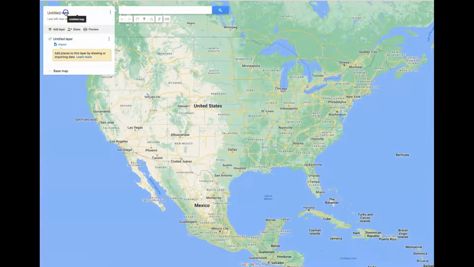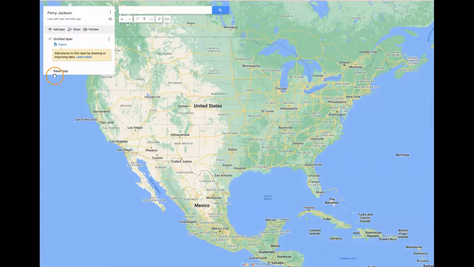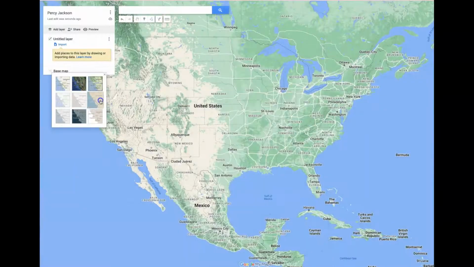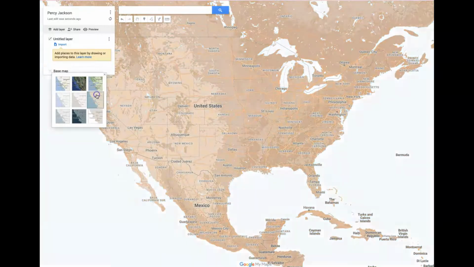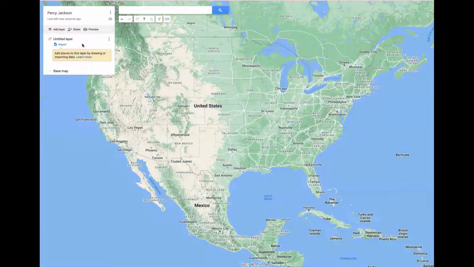Once you're here, you can title your map. Percy's name here. You can add a description if you'd like. And then you can select your base map. So what would you like it to appear like? I think I like this one. And now you can begin adding locations and your annotations.